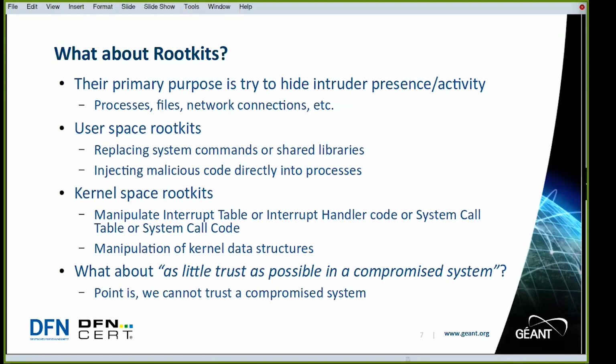There are two kinds of rootkits, broadly speaking: user space and kernel space. The user space rootkits replace system commands or shared libraries, or DLLs when you are on Windows, or they inject their malicious code directly into userland processes. Kernel space rootkits are a bit more complicated. They usually manipulate the interrupt table or the interrupt handler code, or they do it with the system call table or system call code. Or in the case of so-called direct kernel object manipulation rootkits, they directly tamper with kernel data structures like the process table so as not to be shown in a process listing.